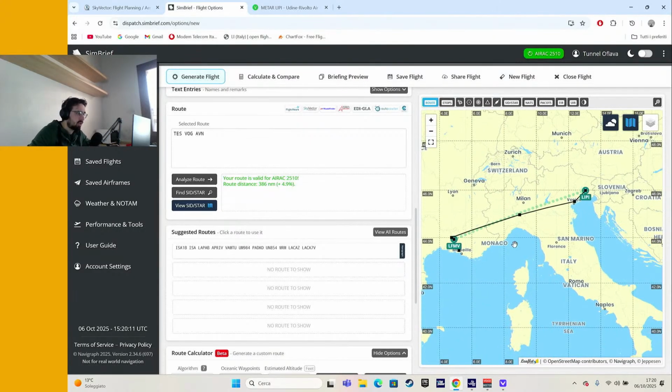And now, as you saw, you do have some VORs. You have three in particular. This is a 386 miles long flight. We have three VORs planned. So this should work in real life. Of course, you can't use SimBrief to plan it in real life.